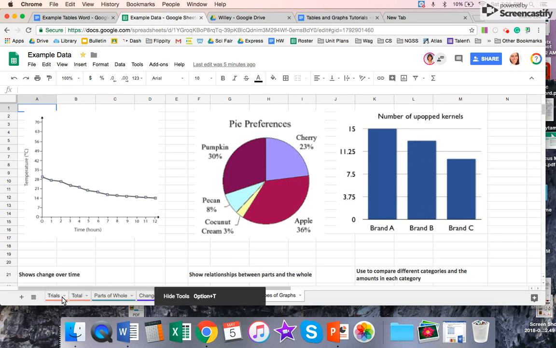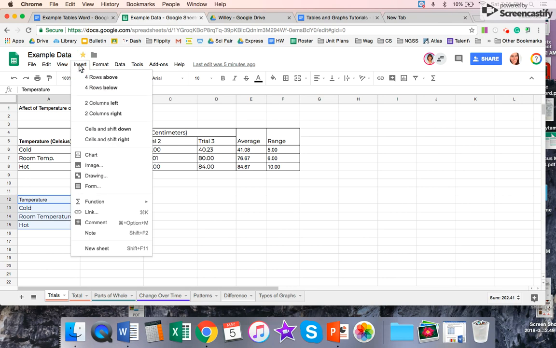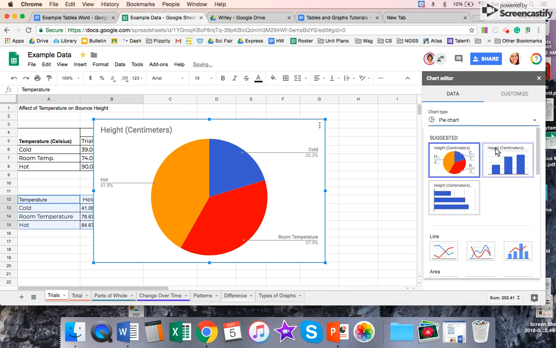So let's take a look at some data here. So here we have temperatures, and we're comparing the height the ball bounces for each temperature. So in this case, we are going to use a bar chart. So I'm going to go to Insert after I select the data. Chart.